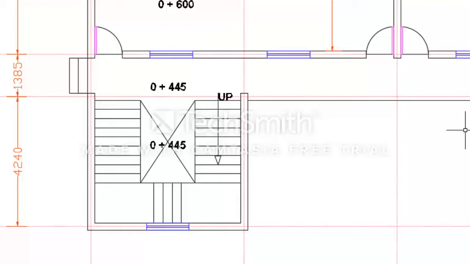After you have determined the height of each riser for the stair, which we have gotten as 155 mm, you can also determine the elevation, the top structural elevation of this quarter-turn staircase. If you look at this value here, 0 plus 445, 0 plus 445 is the elevation of the ground floor at this region.